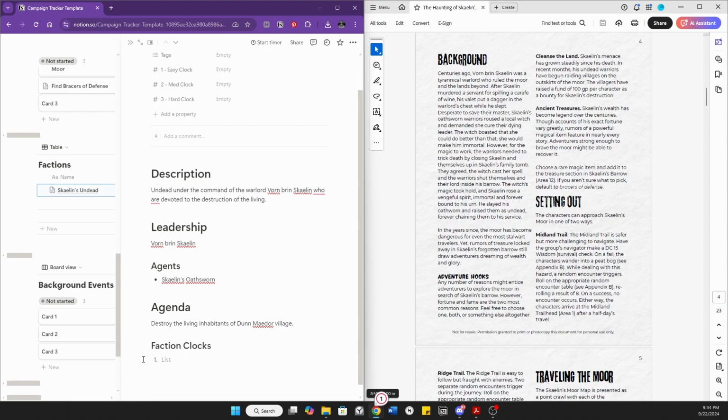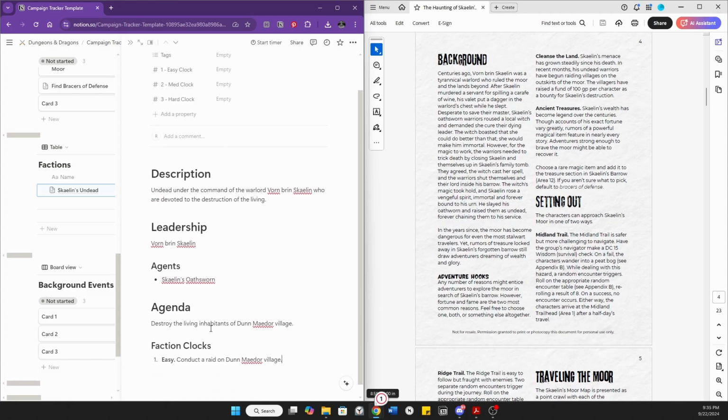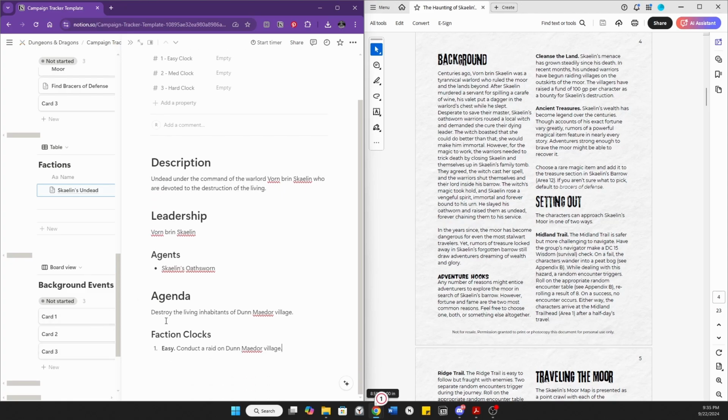To that end, we have a faction clock, and we have an easy one. They're getting ready to conduct a raid on Dunmater Village. Faction clocks are things that are going to be working in the background that I can take into account or plan for and move forward or backwards, depending on the characters' actions, so that I can narrate the results of those things when the characters come across them. That'll weave into the background events, which we'll talk about in a little bit.